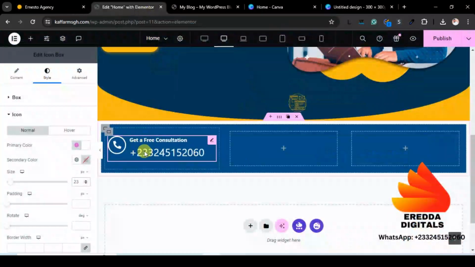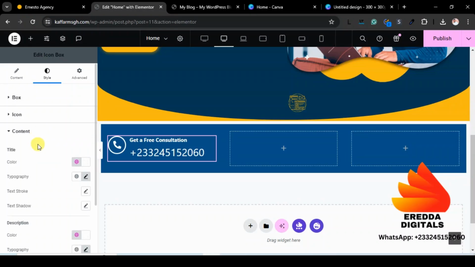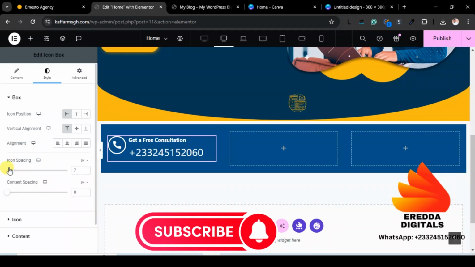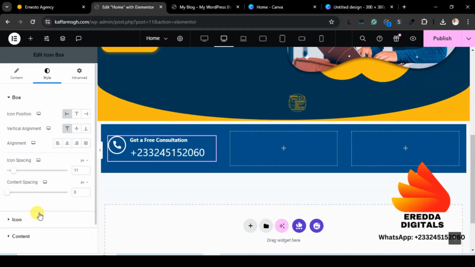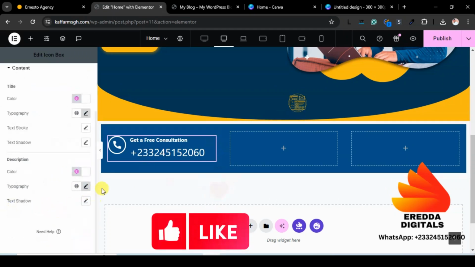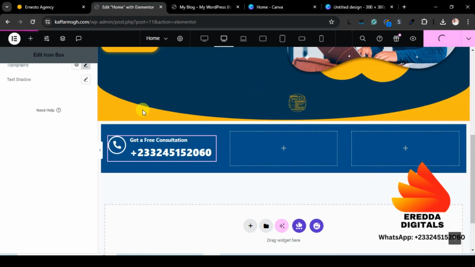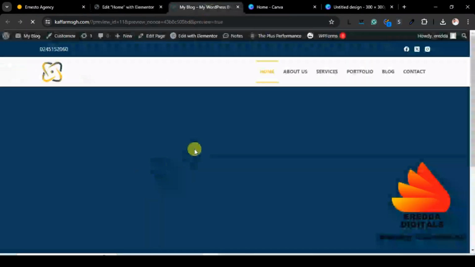Okay, so let's see. Let me click here and go to content. Let's go to box, space. Okay, that one is okay. And then content spacing. Okay, that one is good. So I'll save it. Now this one, description, that's my number. I want to make it bold. So width, I'll go with 8. Good, so that it will be very bold. Okay, good. And when we come here, you see we are doing things here. Okay, it's looking amazing.